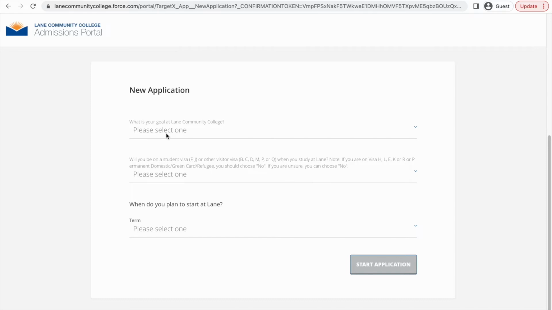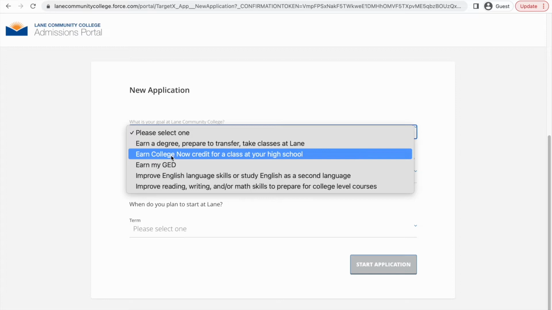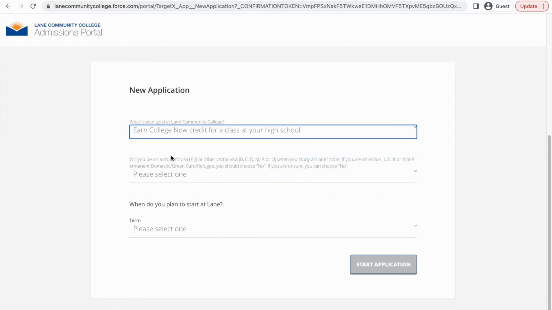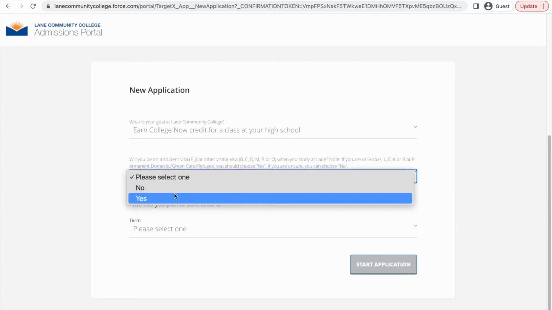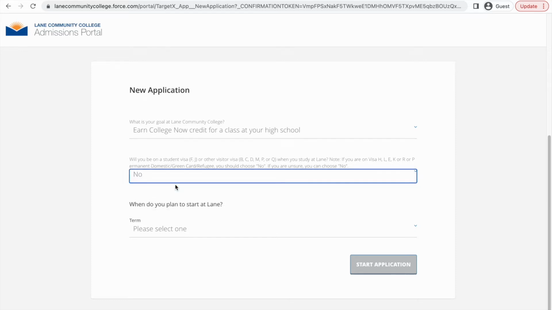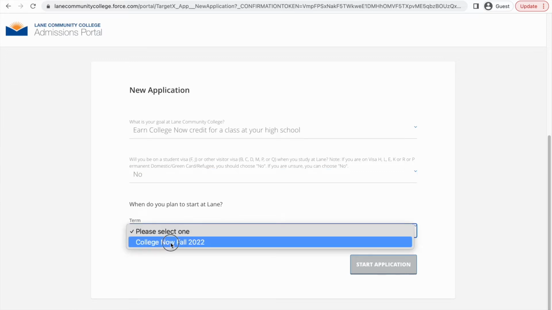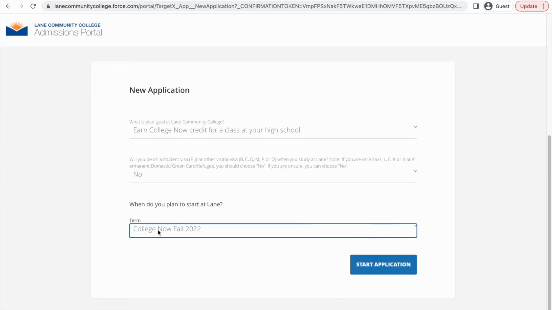It's important that you select the correct type of application. So in this first question, we're looking for Earn College Now credit for a class at your high school. For this second question about visas, if you're unsure at all, click No. And then select your term. If you're unsure of the term, you can check with your teacher, or when in doubt, choose the earlier of the 2 terms if there's more than one option. And then let's start the application.